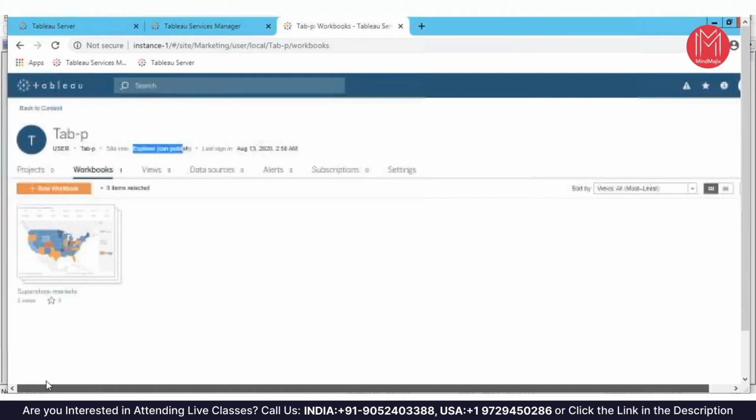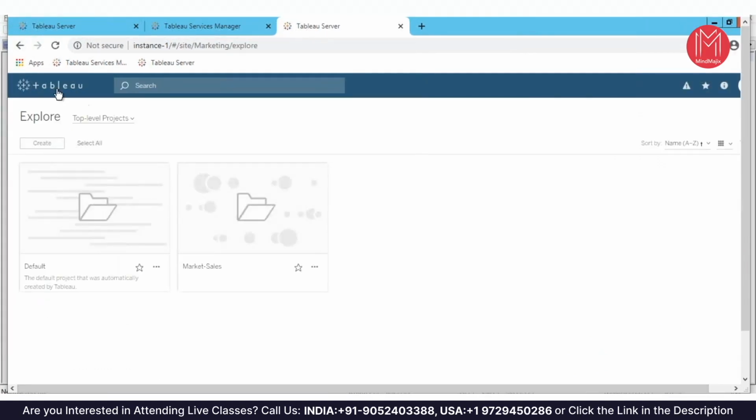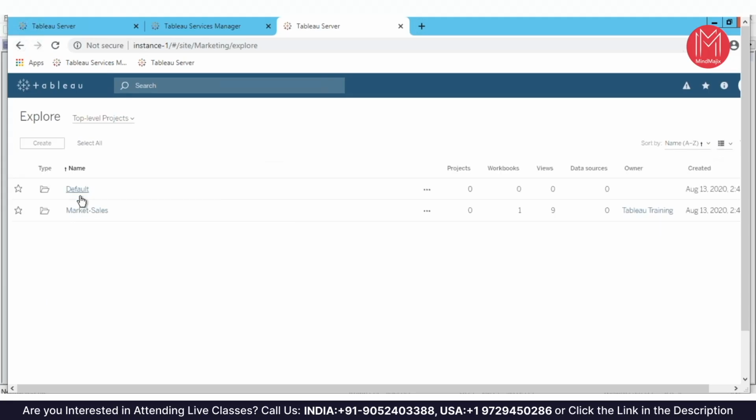Since you are an expert who can publish, when you click on Tableau you don't see all the other options, the way I used to see all the sites, users, schedules. I don't see anything, because you are just a publisher and you have access to these two, the default and marketing sites. In an actual scenario, if I'm a publisher for the marketing website, this is what I'm going to see.